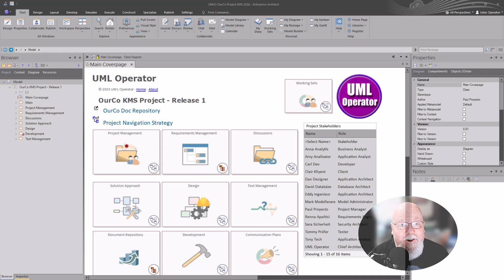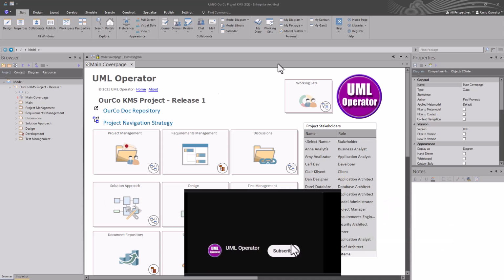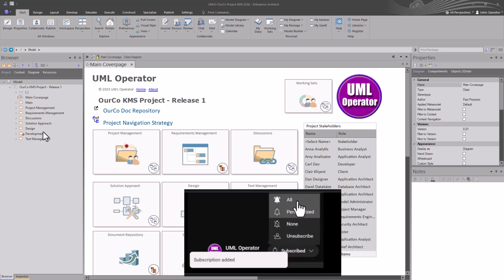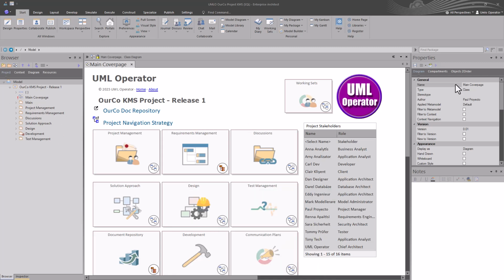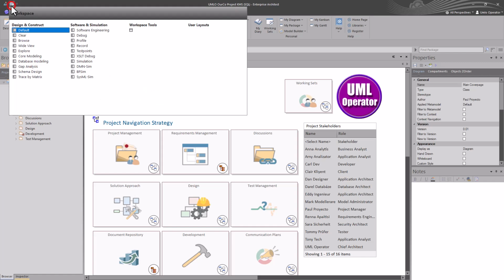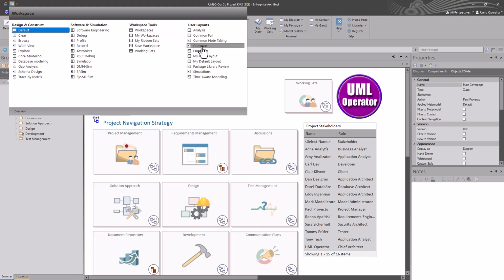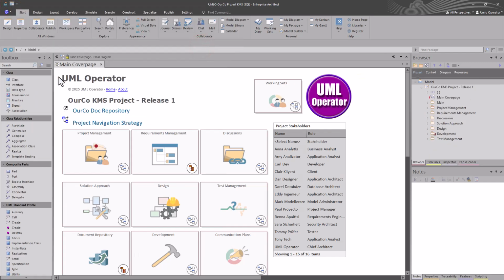So let's get started. I'm in the default Sparx factory layout, and we have browser on the left, properties in the upper right, and notes in the lower right. I like to work in my common layout. I've shown you all how to create your own custom workspaces. So I'm going to move to common, which brings the toolbox out on the left, browser on the right, and notes in the lower right.